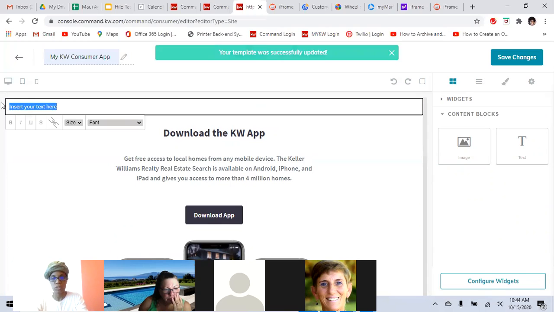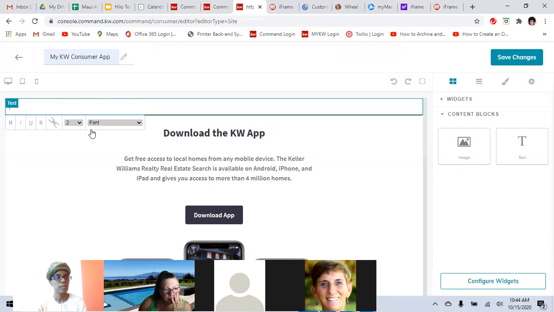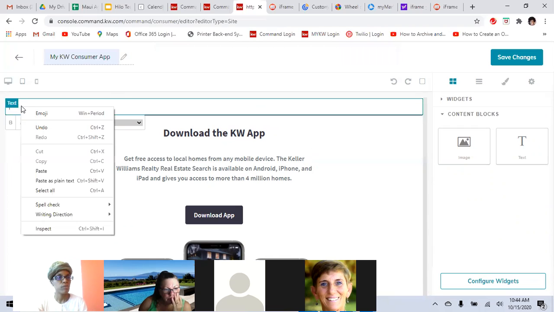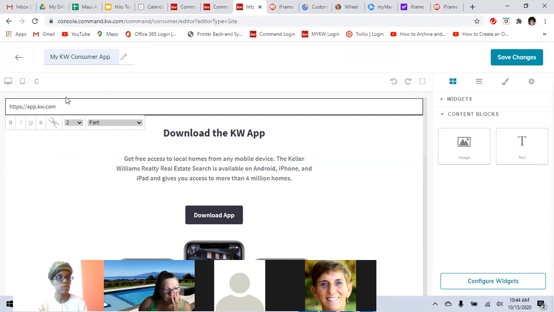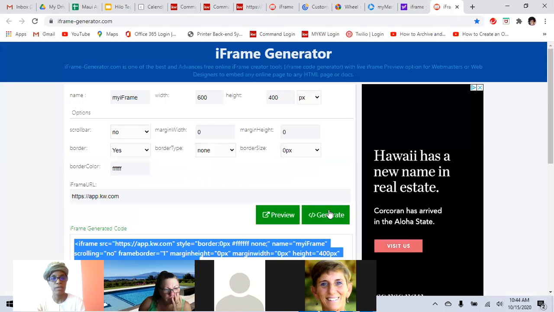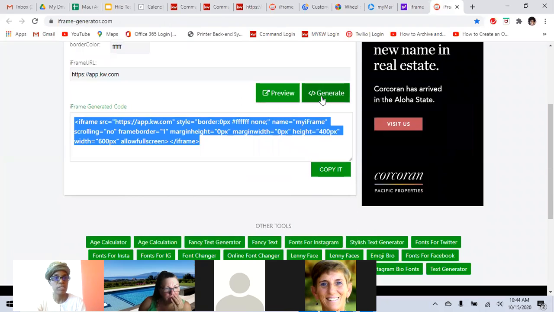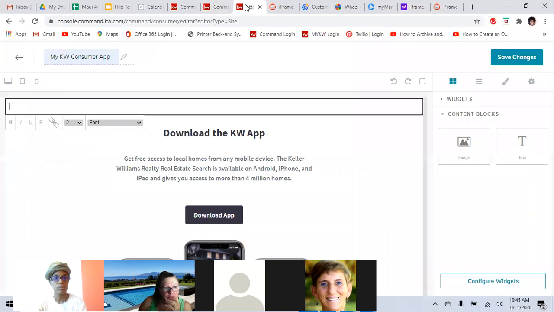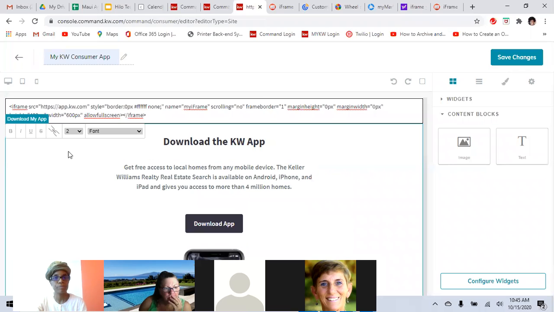And we're going to delete our text and see if it'll paste that iframe. Whoops. Let's copy it again. Go back to the iframe. We did generate it. Says my KW app. Copy. Oops. Go back here and paste. There's our URL or our iframe code.